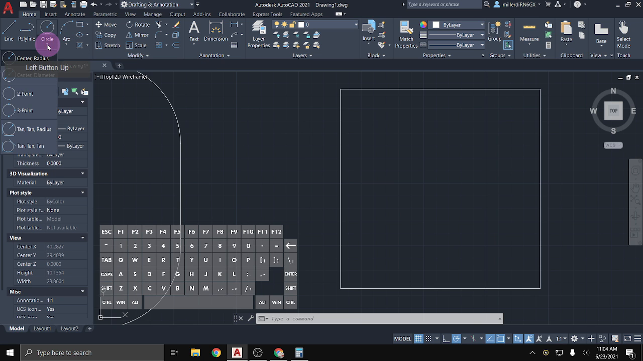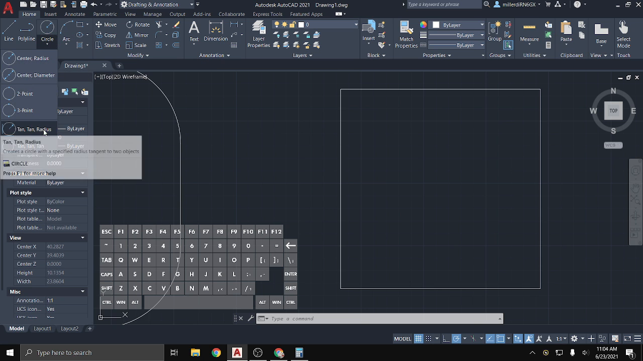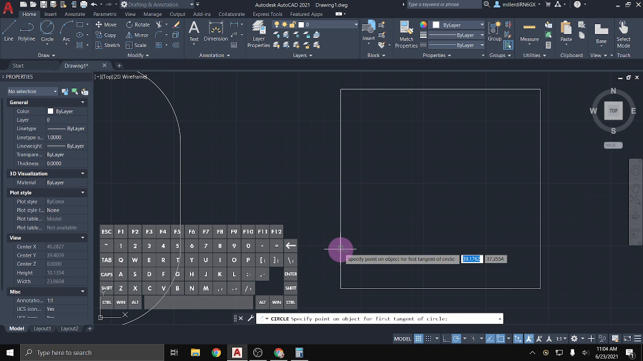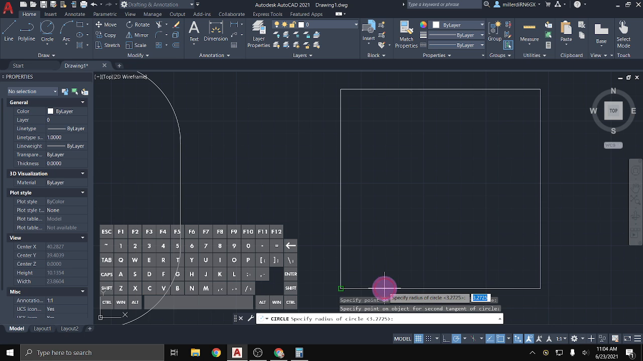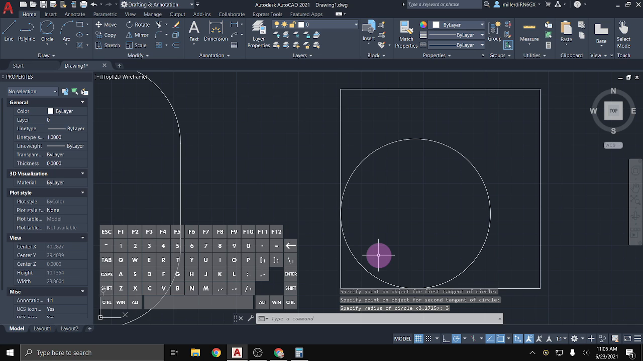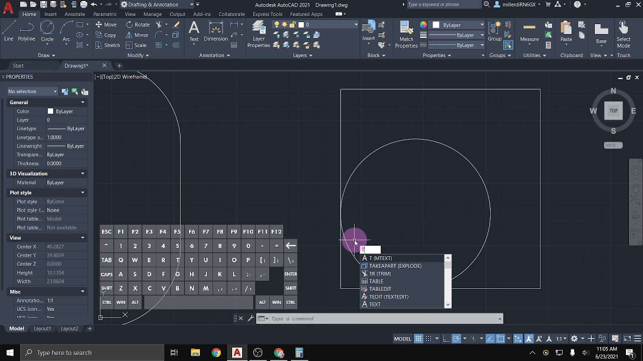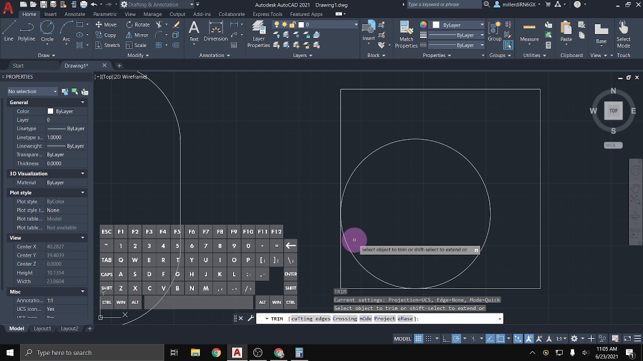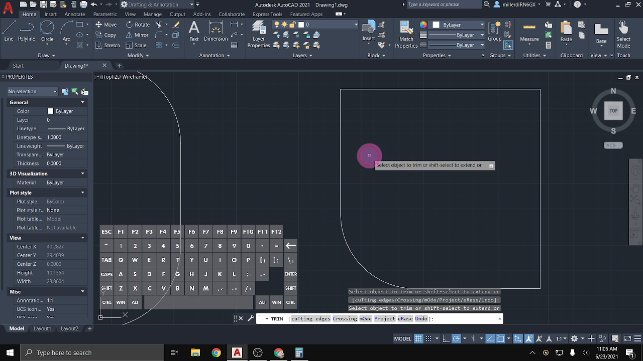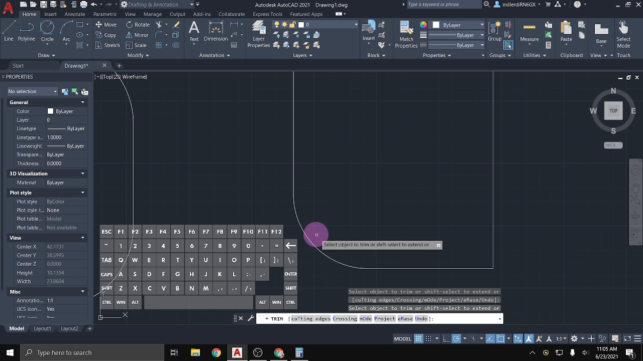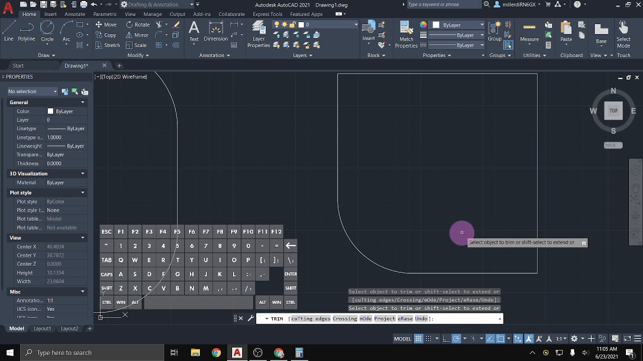So I'll use the tan radius circle and say I want tangent to this line, tangent to this line, and I'll give it a radius of 3, enter, and it'll find where that circle would sit. And then I can use the trim tool. So that's again keyboard shortcut T, R, enter, and I can cut these lines to put that nice little curved piece there.